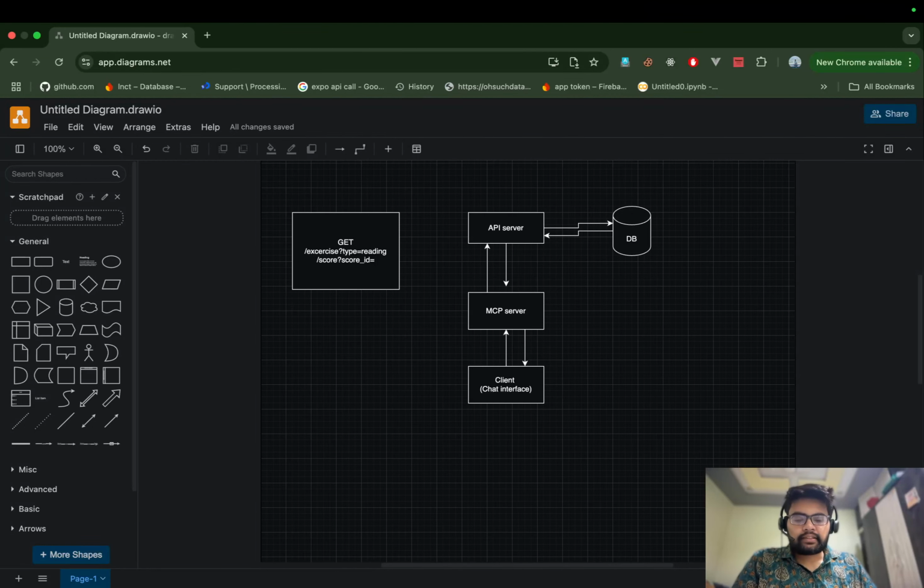Let's say a practical example of MCP server. Suppose you have an API server and you have a few GET APIs to get exercises based on the type. So you can have reading exercise, writing exercise, listening exercise, and you can also see the score by passing a score ID.